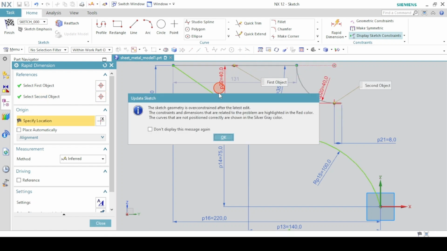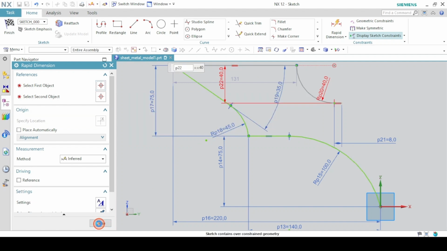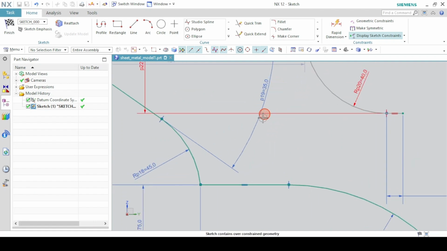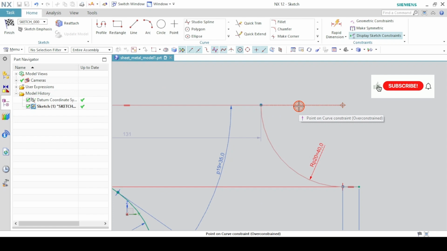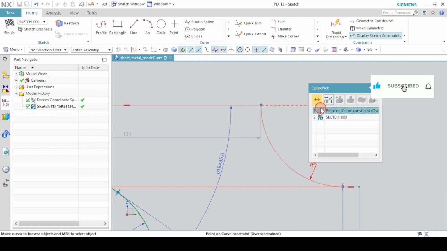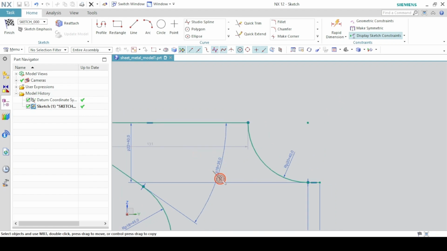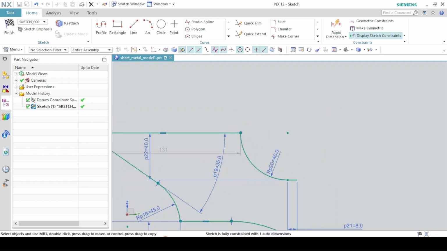Okay, so something is making the sketch over constrained. I want to zoom in. Okay, so there is a constraint here, a point on curve constraint. We did not add it, so delete. And then we can now dimension this as 37.